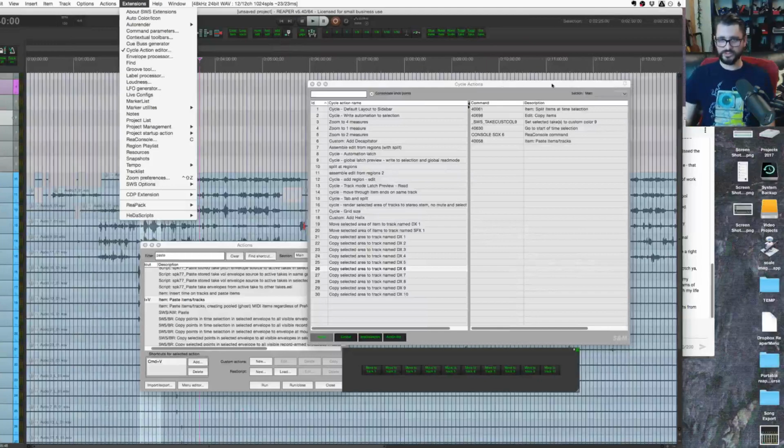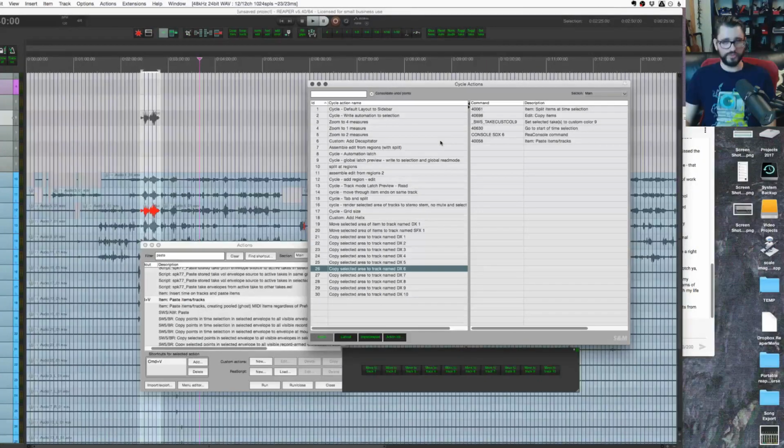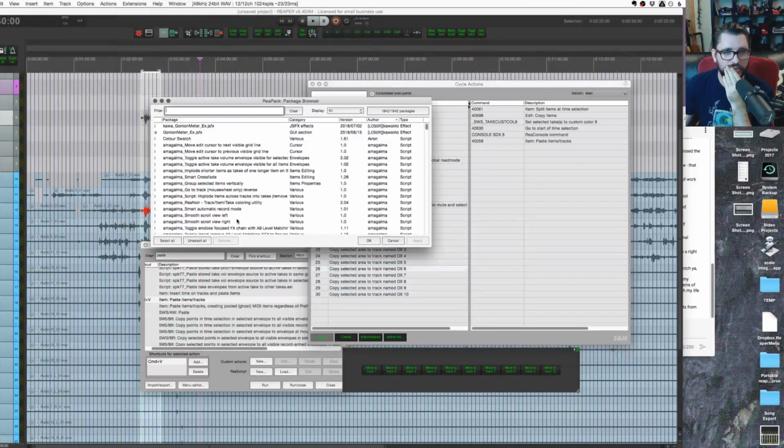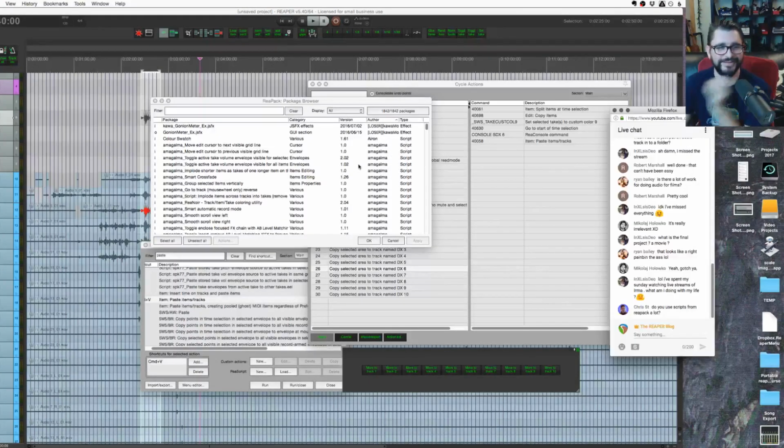There's so many good actions or scripts in ReaPack that I can't even keep track of them all. Like, I updated ReaPack this morning, and I'm looking at browse. 1,842 scripts now. That's a hell of a lot.